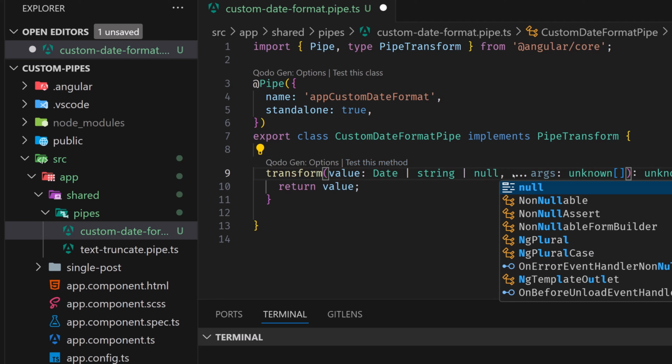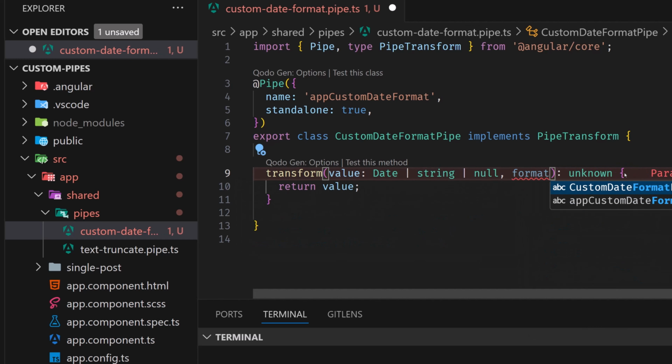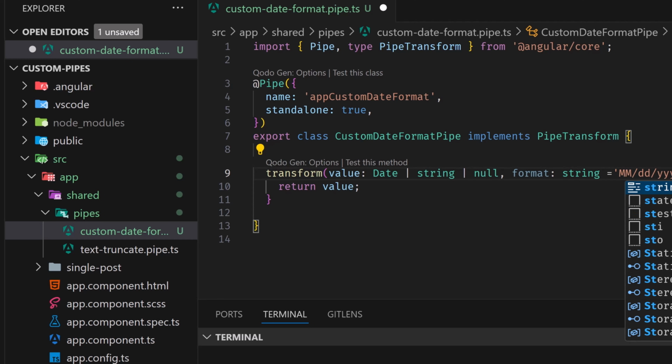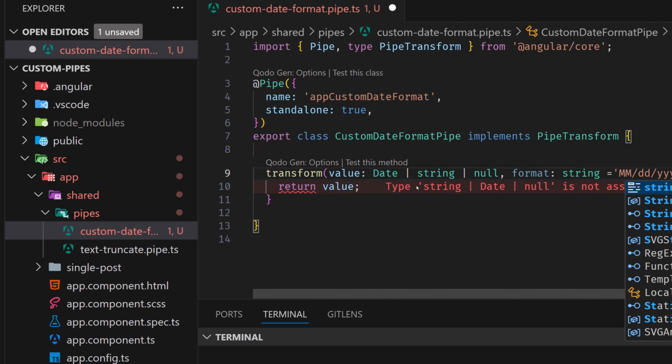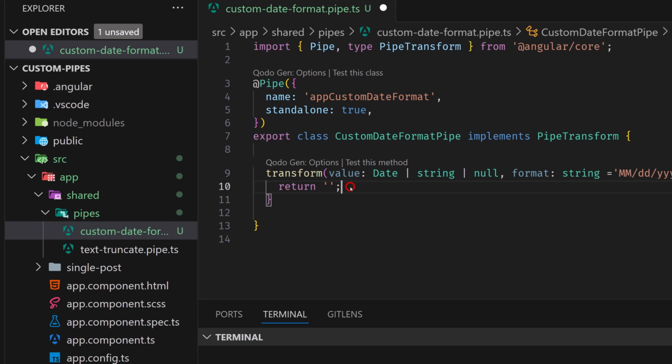Another is our format, which is of type string. We'll add a default value here, which is going to be month, date, and year. Okay, and we are returning a string from this function. Instead of this, I'll just add string for now.